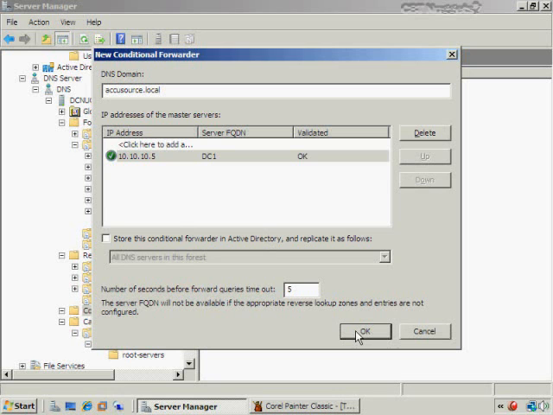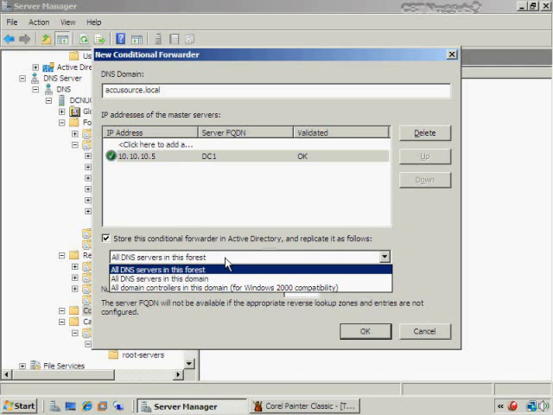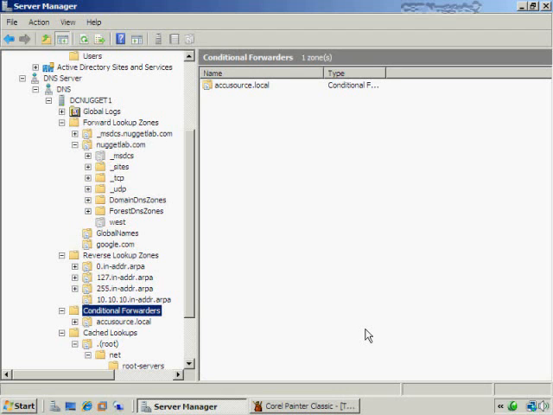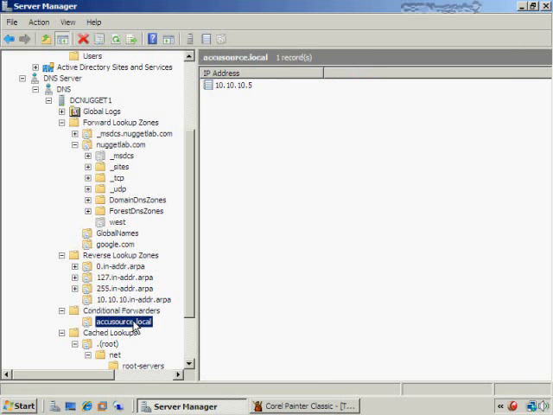Now, another thing I could do is, if I know that we need to access this a lot, and maybe all of my DNS servers I want to be able to resolve it, then I'll store this forwarder in Active Directory and replicate it, with the same options that we have for all the other kinds of replication. Okay, and then if it times out, which could happen, then it can go to other methods such as root hints to be able to further try to resolve that query. So now what's going to happen is anytime it tries to resolve anything against accusource.local's zone, it'll use this specific DNS server to resolve that zone.